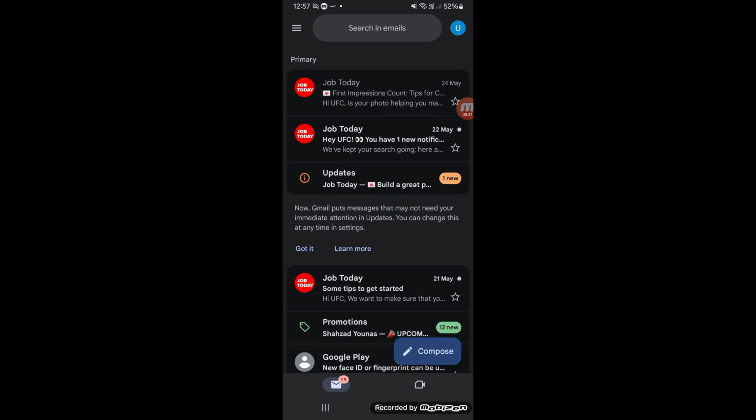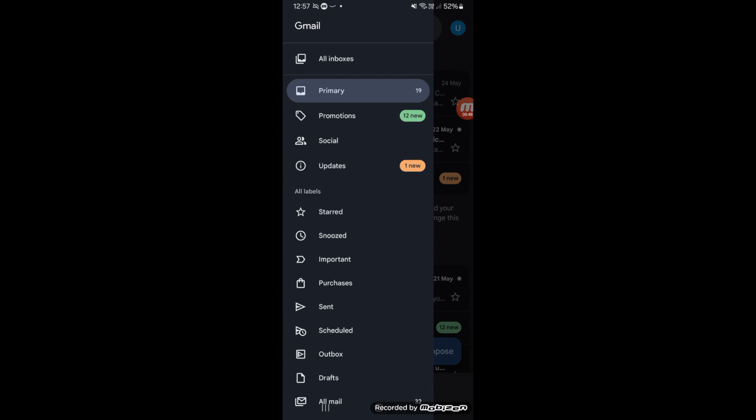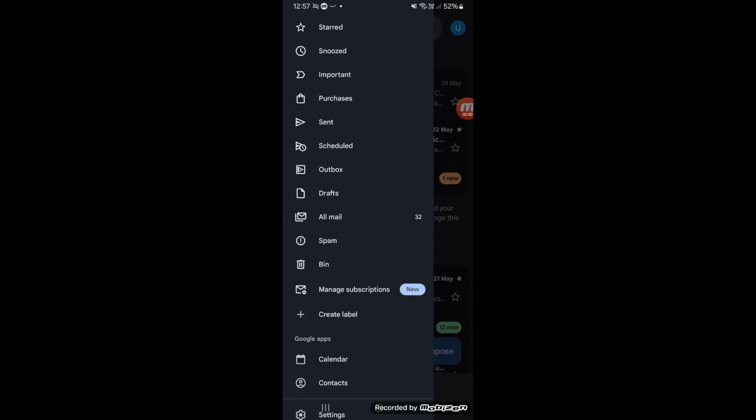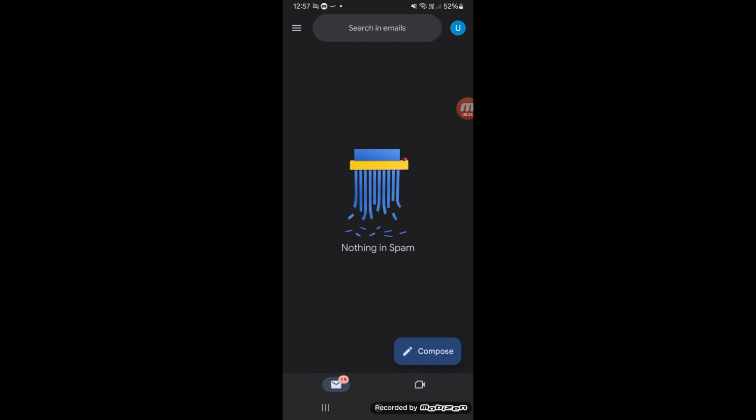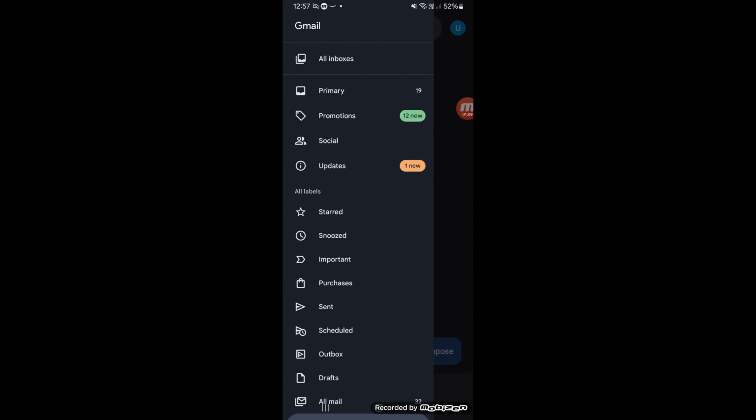So click on the three lines in the top left. Then you want to scroll down and then click on spam. You want to see if your emails are going to your spam folder. If they are, then you can hold on the email. It will then be saying move to primary. It should then appear in your primary email folder.